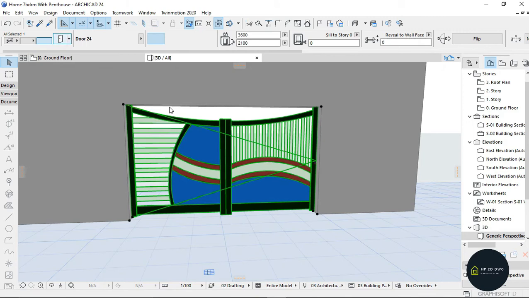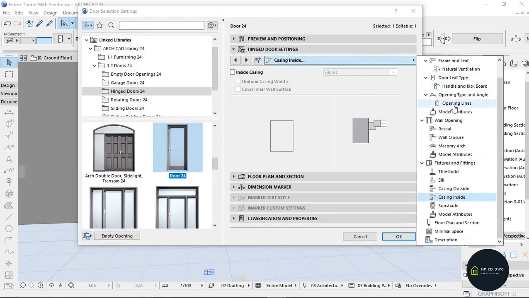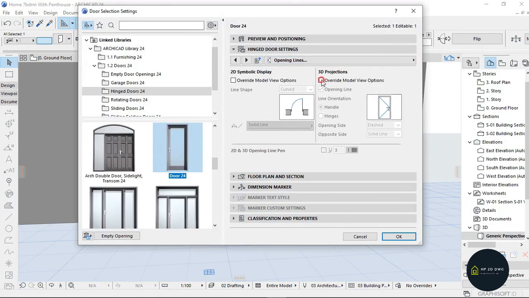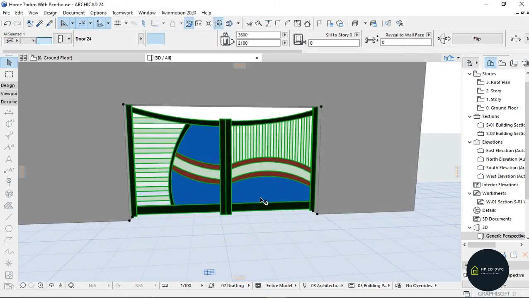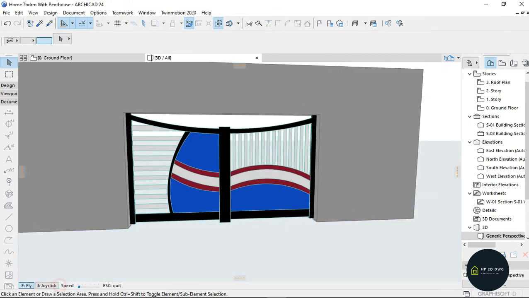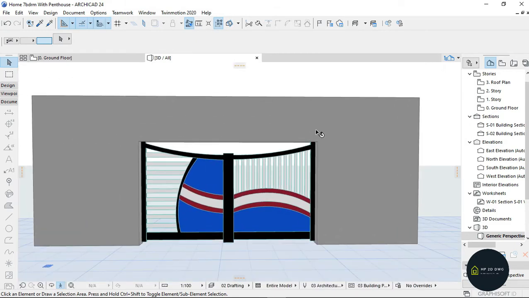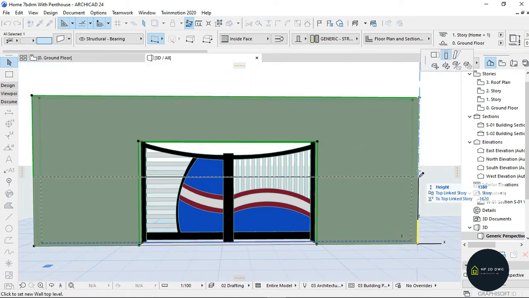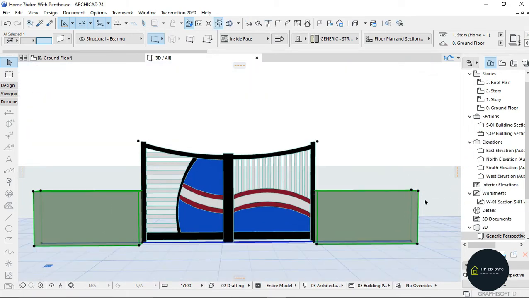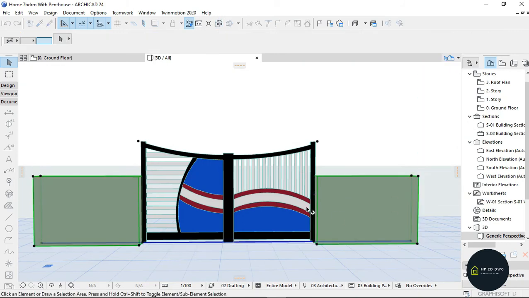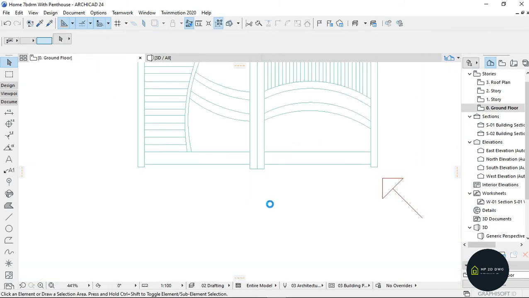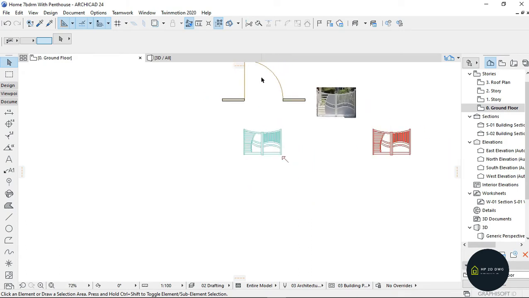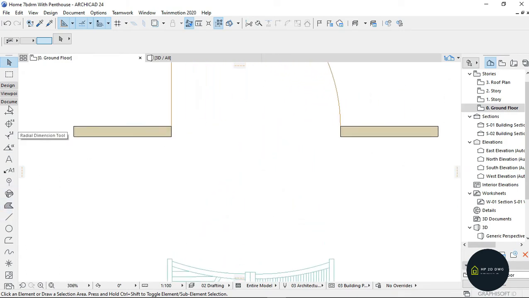Select on the door, go to door settings, and go to opening lines. Override model view options, click on opening line and click OK. So the line is gone. Let me reduce the fence. And let me do a little design. Oh, I want to add pillars.